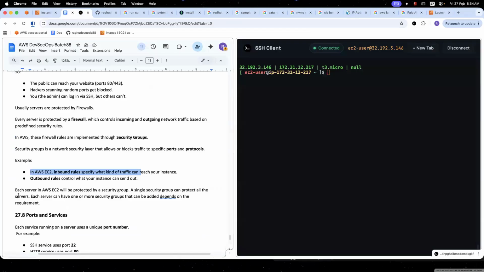And in each server, every server is protected by a security group, and a single security group can protect all the servers as well. Each server can have one or more security groups also. Just try to understand this logic. Every server will be protected by a security group. One security group can be used for all your instances, and each instance can have multiple security groups also. You can do that. It's all about your organizing. So that's how we are going to have security groups.